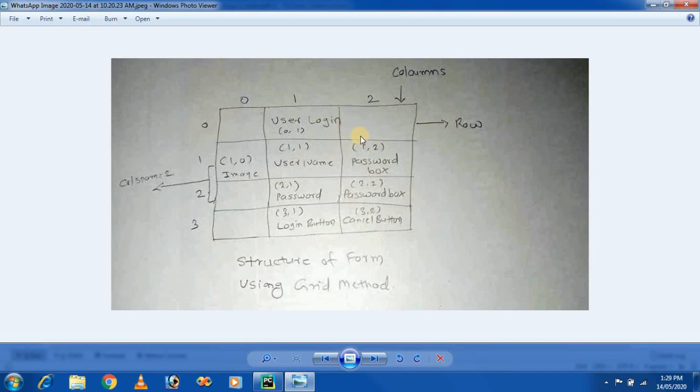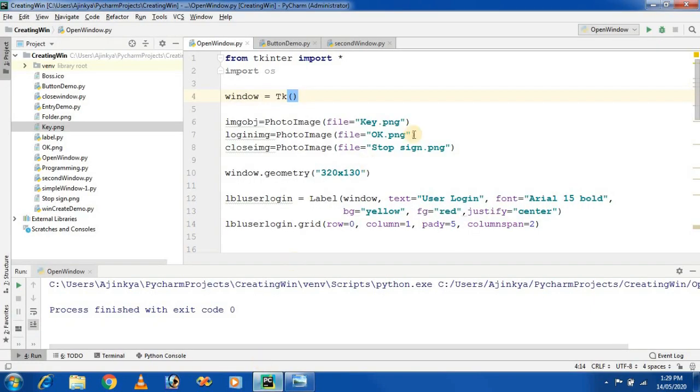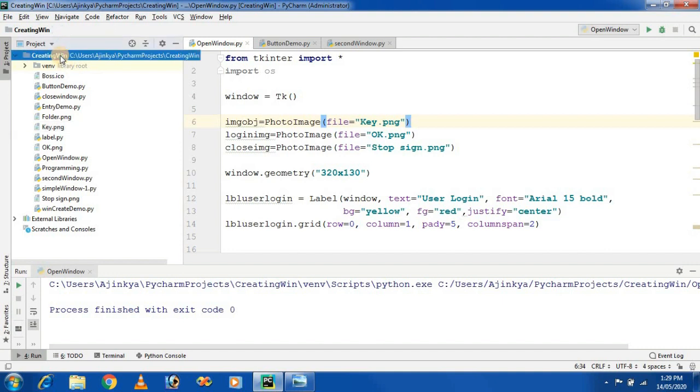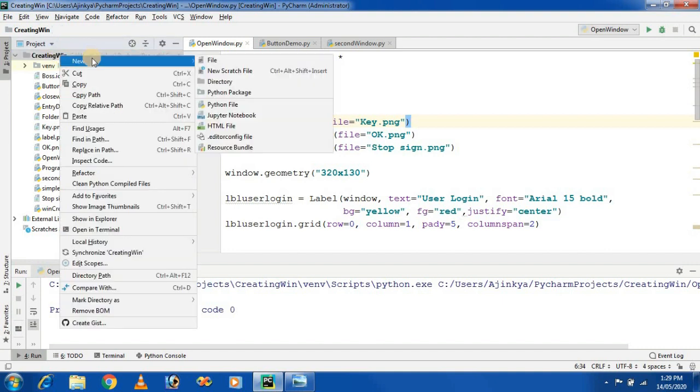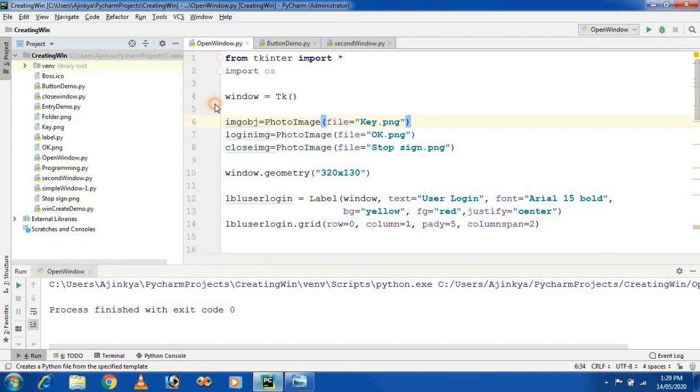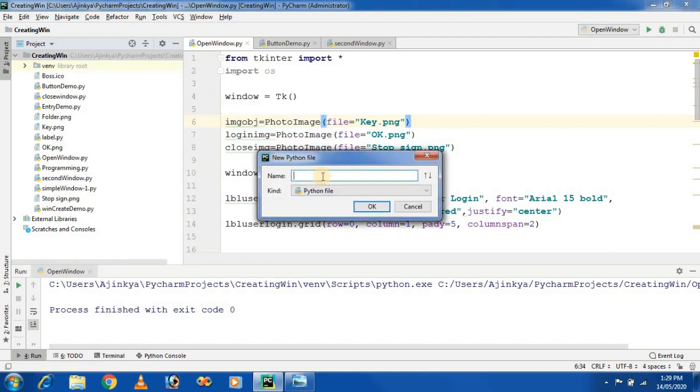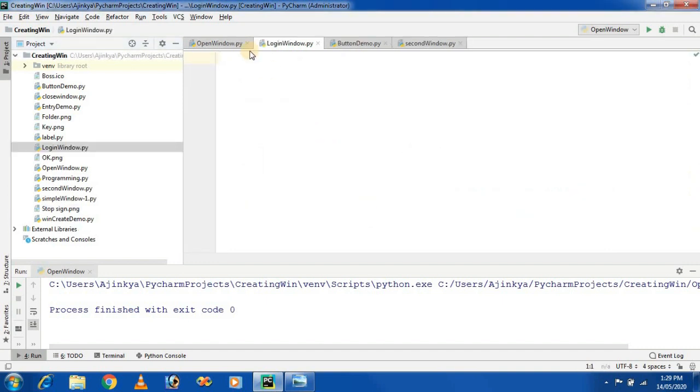So let's start our login designing. I am creating another file, that is a new Python file, and giving it the name login window. So this is the name of my project. This is a new form that is called the login window.